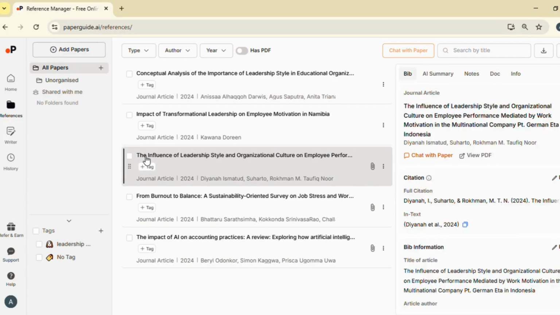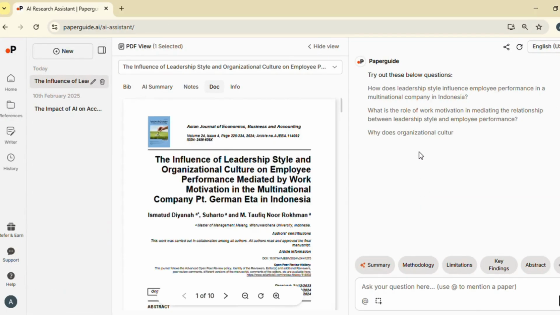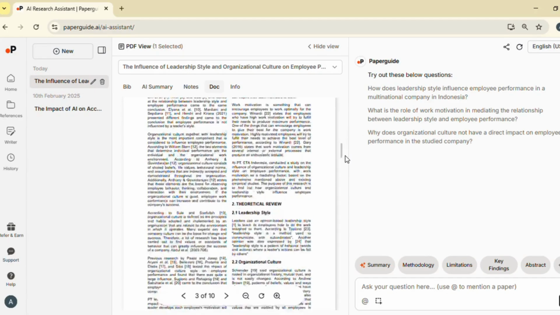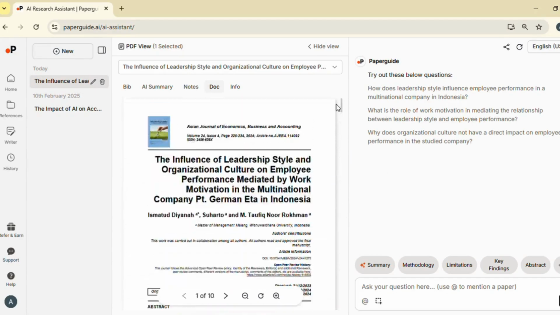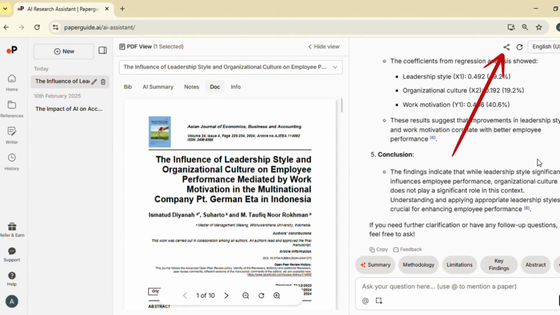If you want to read a paper in detail, click on the paper and then select Chat with Paper. This feature allows you to ask questions to analyze the paper in depth. It helps you understand your topic better by providing key findings without having to read the entire paper. You can also ask for specific sections like methodology, limitations, abstract, etc. You can copy and share this chat as well.